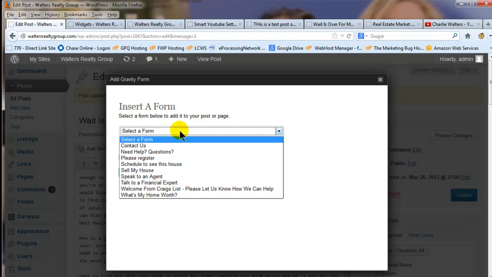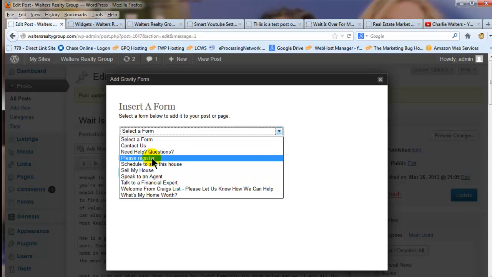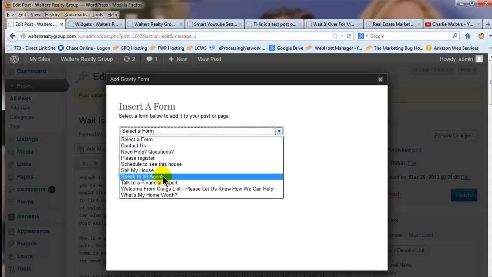Charlie's got a variety of forms in there. Most of these are forms that we install in your site when we set up your website. So there's the registration form that pops up when people click around your site. There's the schedule to see this house that's on the IDX page. There's speak with an agent. There's talk to a financial expert, which is on the widget in the search by budget. Have you all seen the search by budget form or feature?